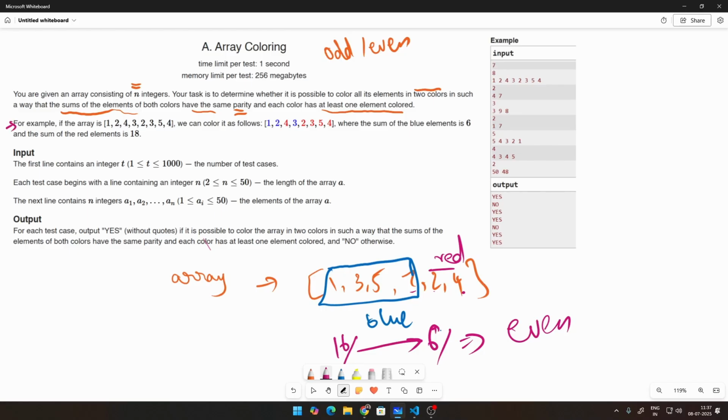And this is what they're saying. If it's 1, 2, 4, 3, 2, 3, 5, 4, this is how they're coloring this. So this is also odd. This would give you, no wait, sorry, this is even, and this will also give you an even number. Where the sum of the elements is 6 and 18, both of them are even.